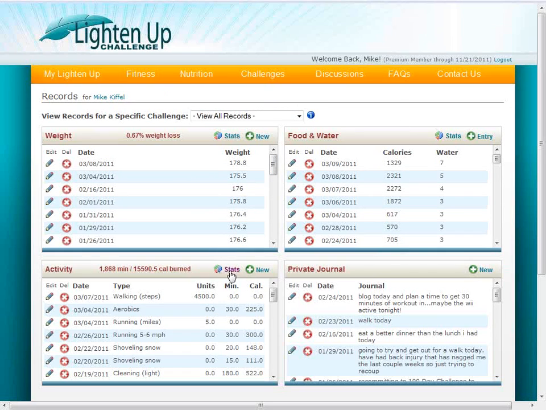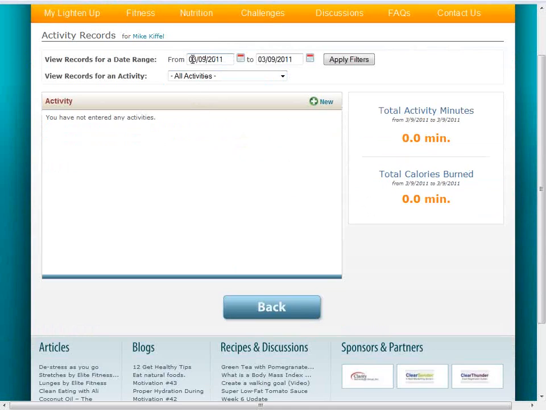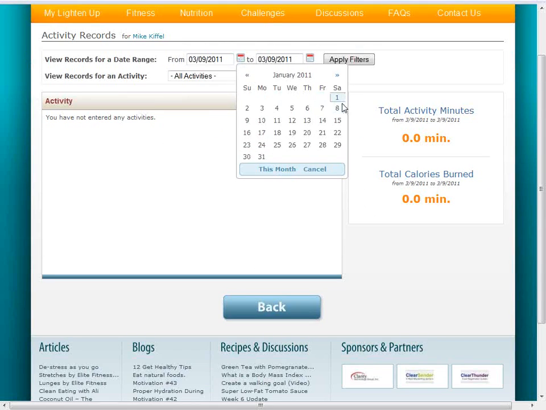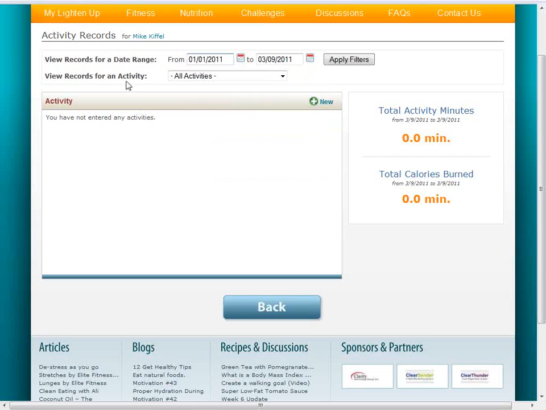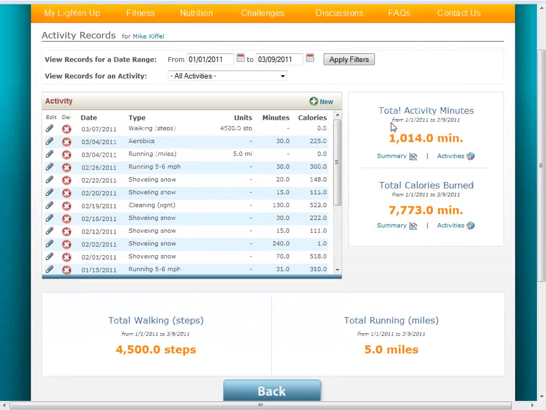Now I'm going to show you the stats for activity. That comes up, same thing, with a date range of 3/9 to 3/9. I'm going to put that back to January 1st. And right now I'm going to leave it as all activities and hit Apply Filters. It's going to give me a list of all the activities I participated in. On the right it's going to show me total activity minutes for that date range and total calories burned. And on the bottom, if I have any goals that I've set for myself, it's going to show me where I'm at with those goals in that date range.